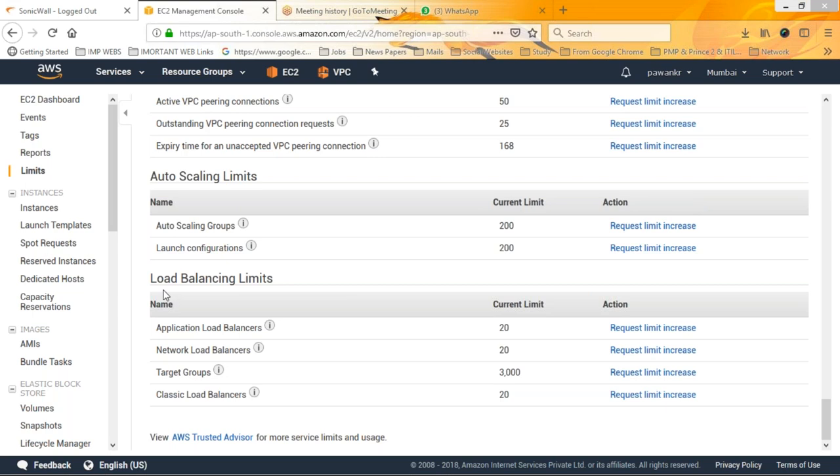So this is a load balancing kind of stuff. How many things can you create in this? If you want to increase, if you have used 20 and you're going for the 21st, you have to request the limit at the same time. The auto scaling groups, the launch configurations. Okay.